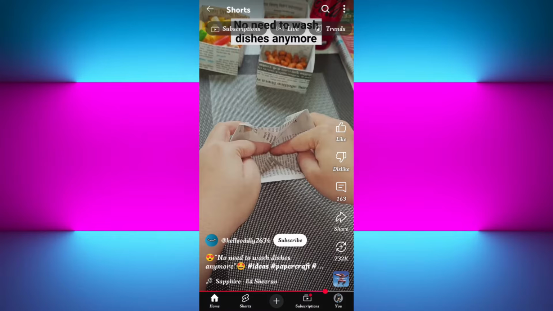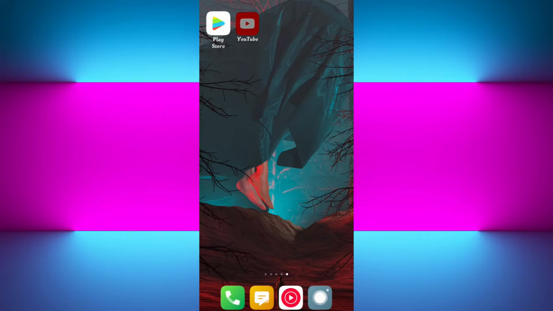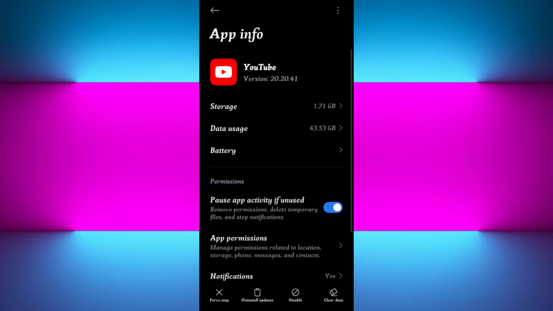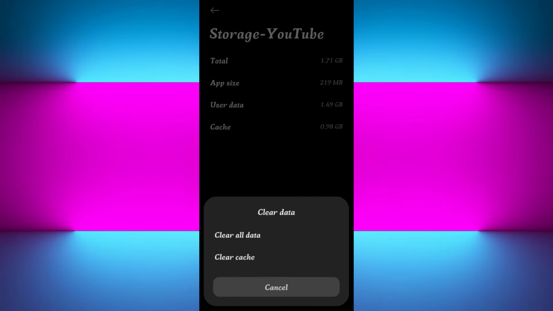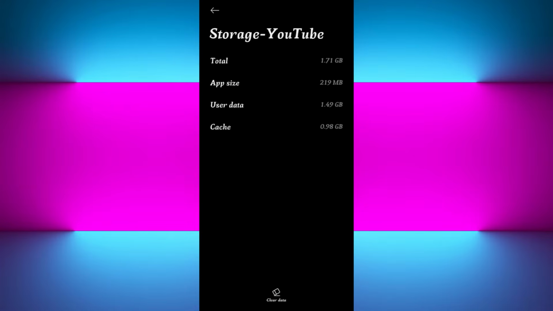But if you see the issue in all of your shorts videos and you are not able to comment, you need to try this method: come out of your YouTube application, then long press on its icon and go to app info. In your app info, go to storage. In your storage, tap on the option of clear data, then tap on clear cache and then press OK.